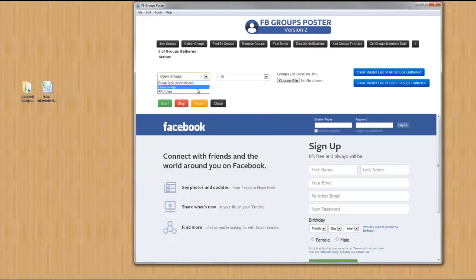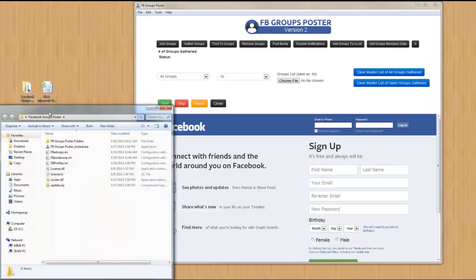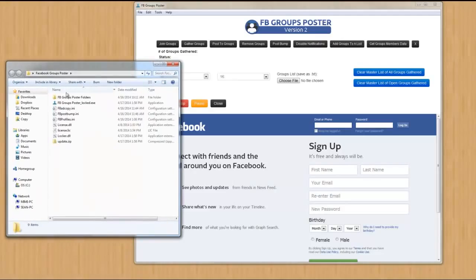Now, if you're doing all groups, all these groups are on one page, so there's no drop-down to specify a number. It's going to just grab all those groups and save them to a list that you create somewhere on your computer. It's also going to save that list of groups to a master file that's inside the software folder, and it's under the gather groups folder.